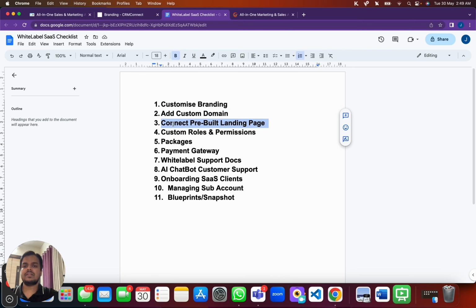Then third is we will connect the domain with a pre-built landing page that we've created for you. You don't have to build it from scratch, although you can customize it however you want. But basically what you need to do to get started is just connect that domain with the pre-built landing page and you're ready to go.